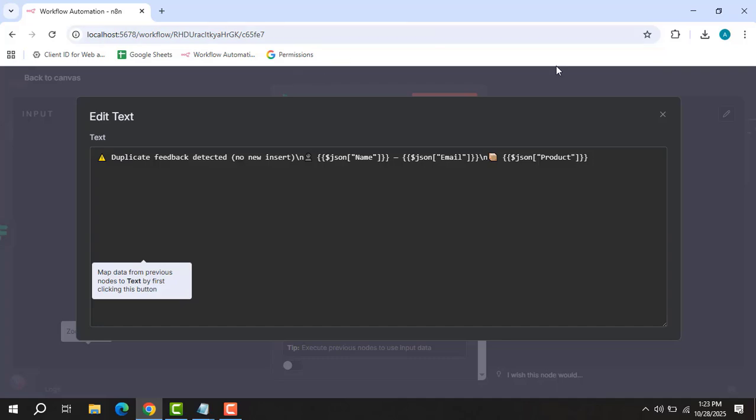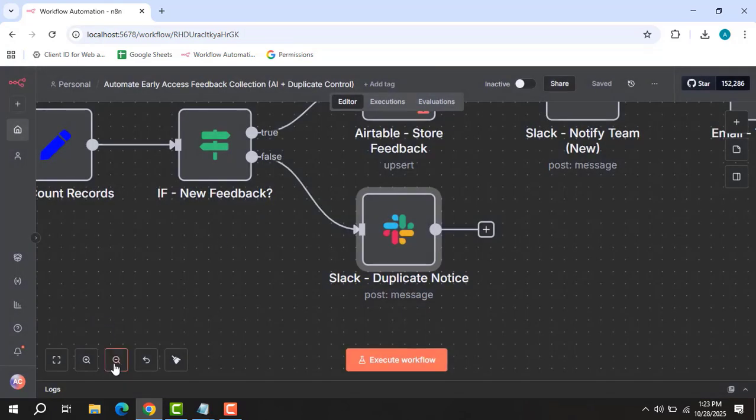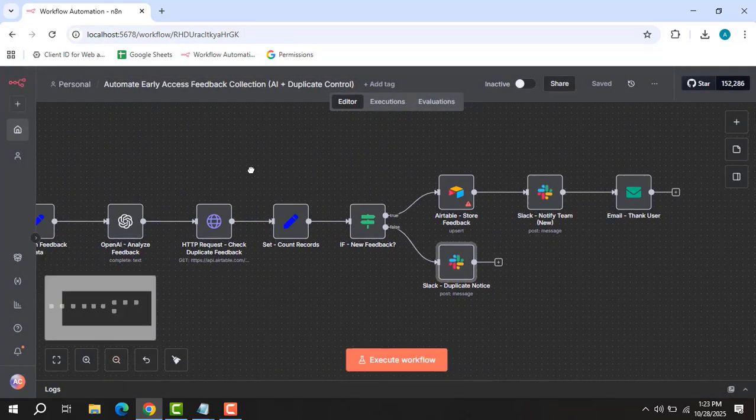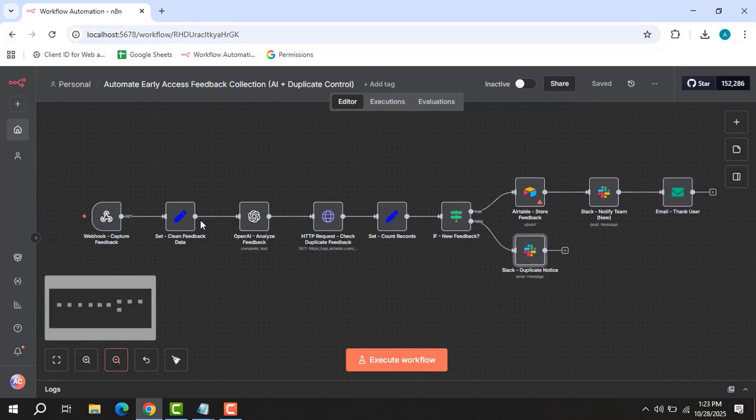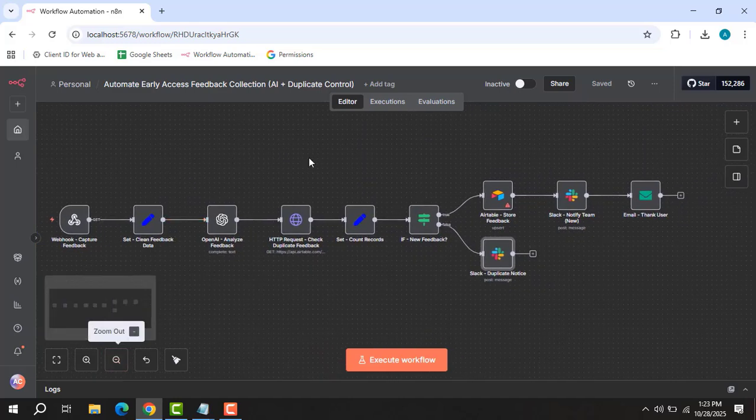So far, we built a webhook capture system, AI Sentiment Analyzer, Duplicate Detector, Feedback Logger, and Slack plus email integration. This is a fully automated AI-powered feedback loop ready for real-world deployment.